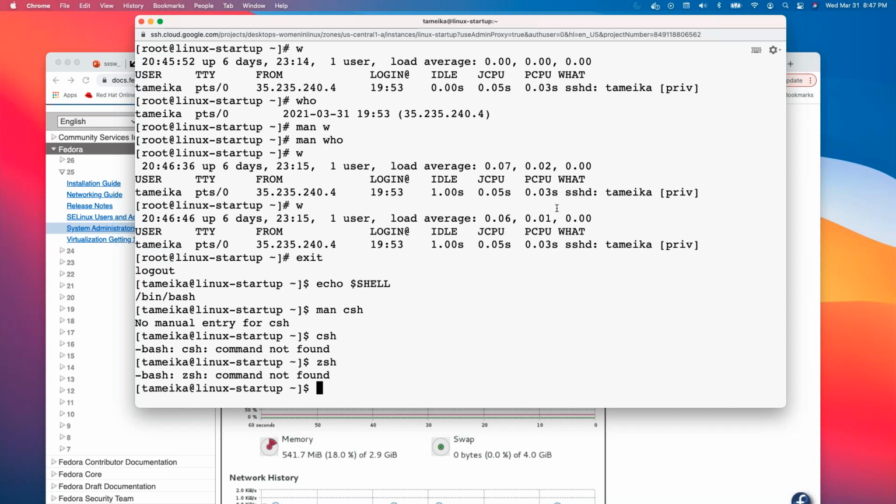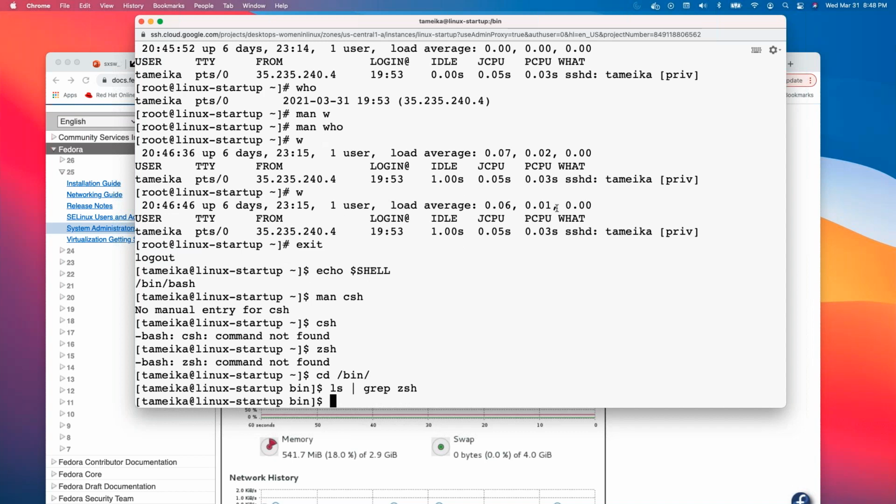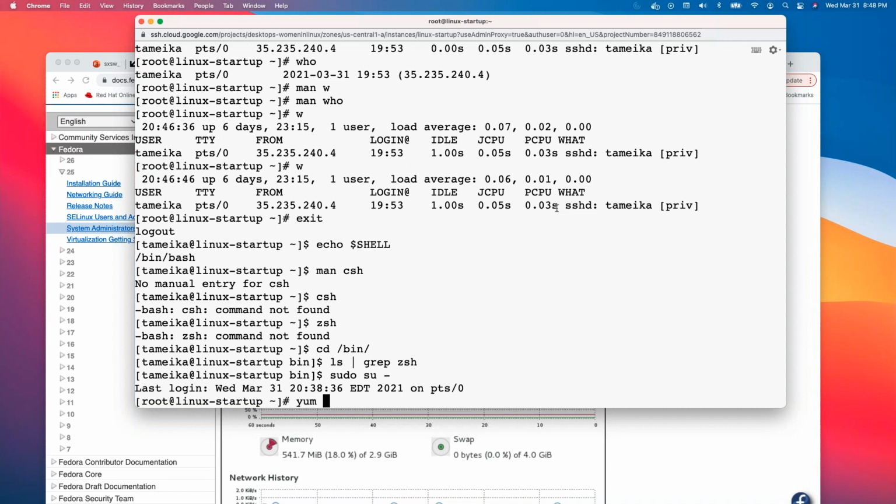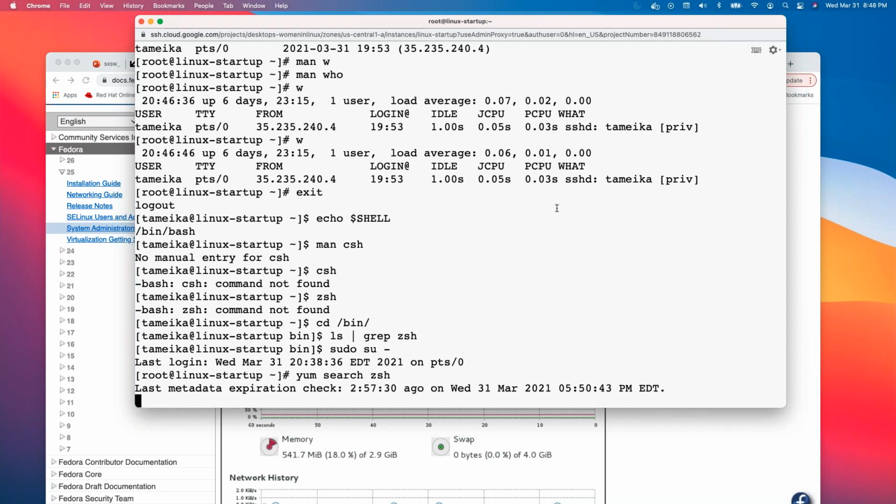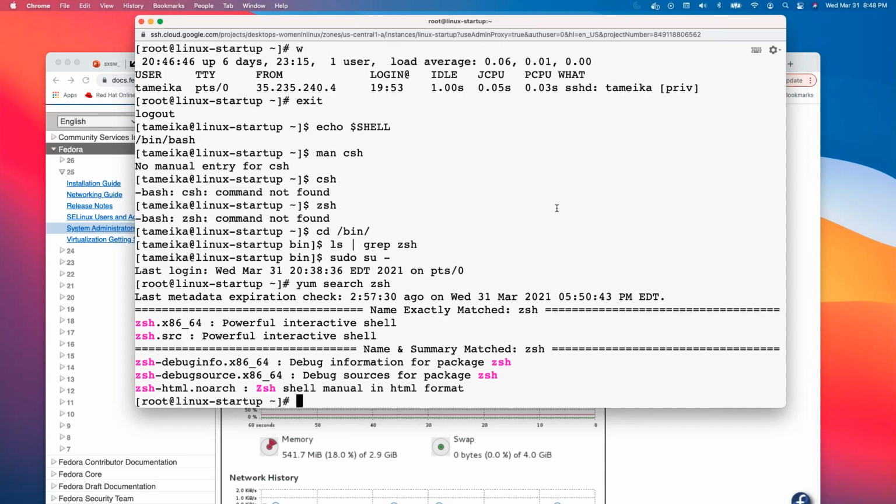All right. Let's go over here to /bin. It should be there. I may have to do a $. I shouldn't have to do that though. Let's see. ZSH. No, nothing there. All right. So let's sudo to root. Let's do a yum search ZSH. I may have to install it. Okay, so the shell's not installed. So by default, the shell's not installed. So I have to install my Z shell.